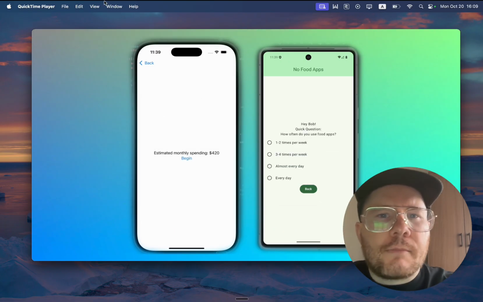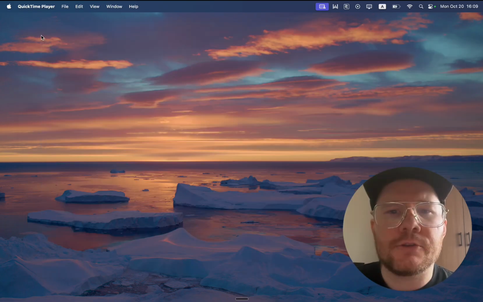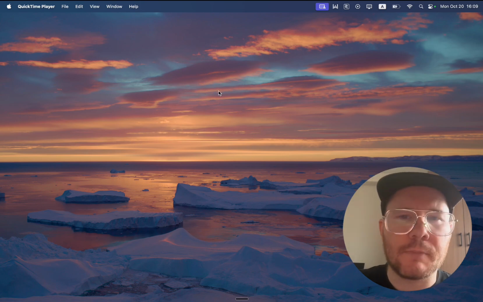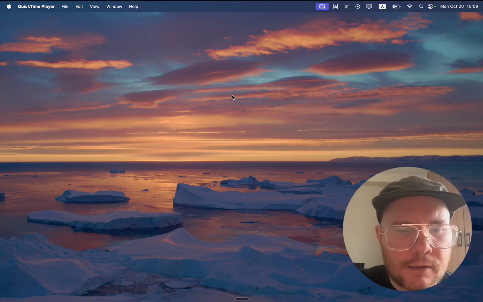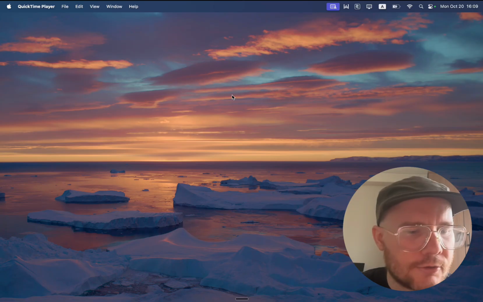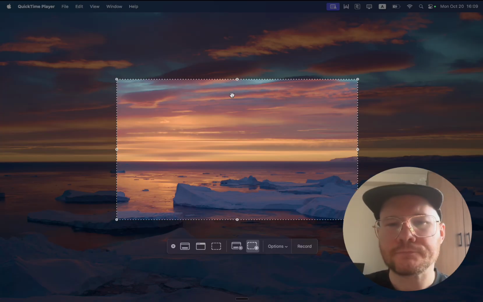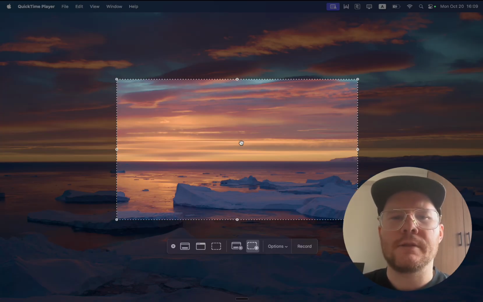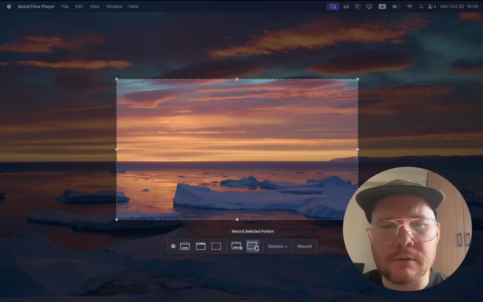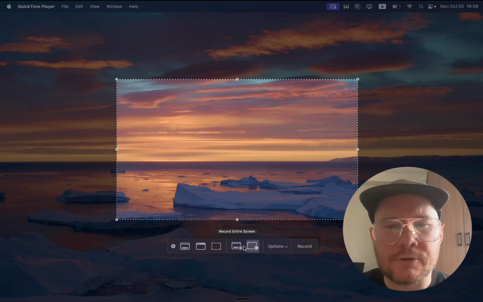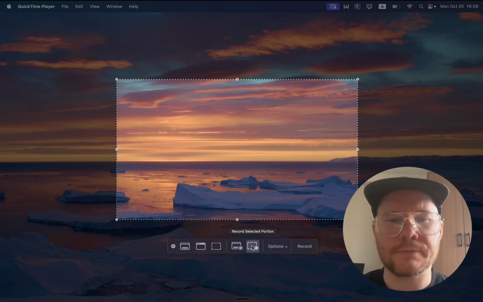So I'll show you how to make that. First thing you want to do is actually record your media. So on Mac, I use the standard screen record software, which you can get to by Shift Command 5, and that will open this screen selection editor, and you just click on this record selected portion.